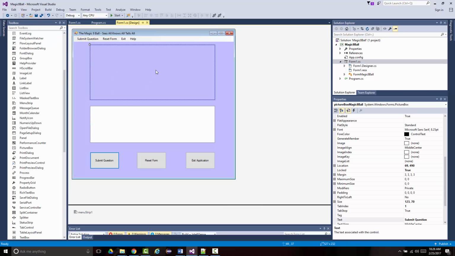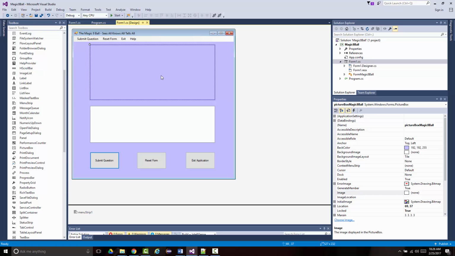What I want to do is change this box, and I want to set it up so that when we click this button here, this is going to have an image in it, but I also want it to have the Magic 8-Ball image when we start. So what I'm going to do first is this. I'm going to do this and I'm going to come back and explain it.